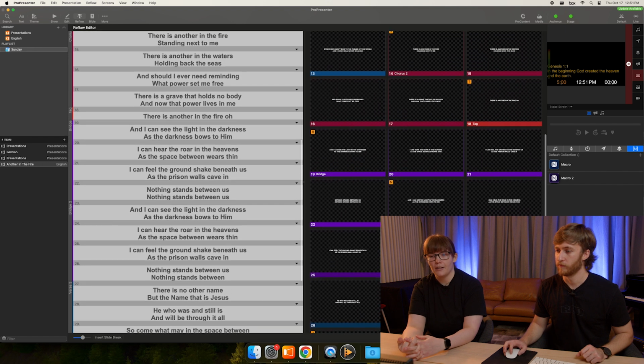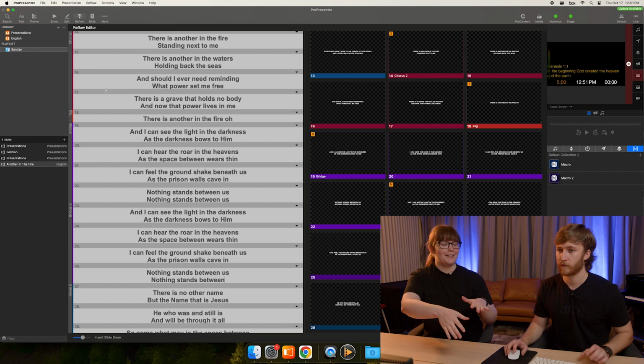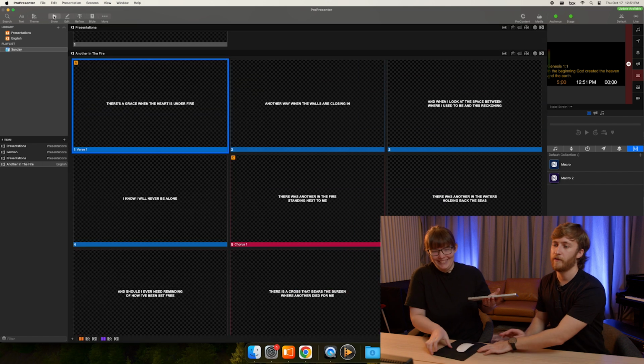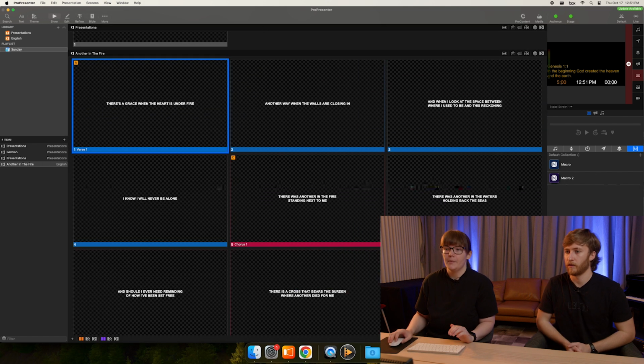Yep. Cool. So that's kind of the reflow editor. And if you want to go back to show, I'll take the keyboard and mouse. Yeah, get this away from me, please. Wait, click show. Okay, great. So that takes us right back to what we would be looking at on a Sunday morning.